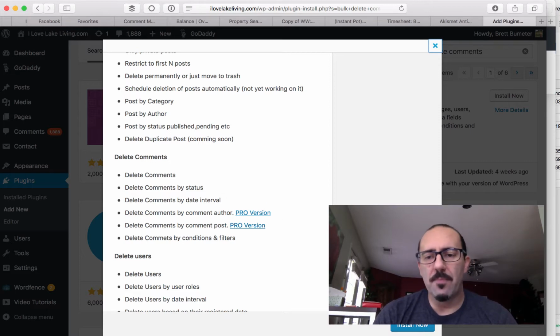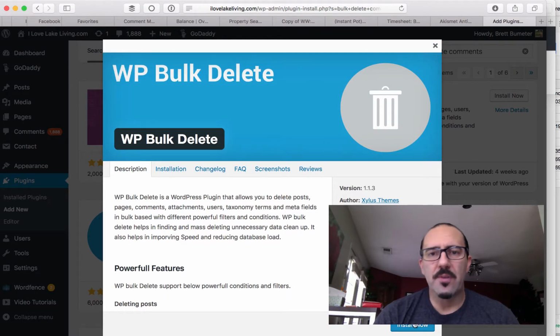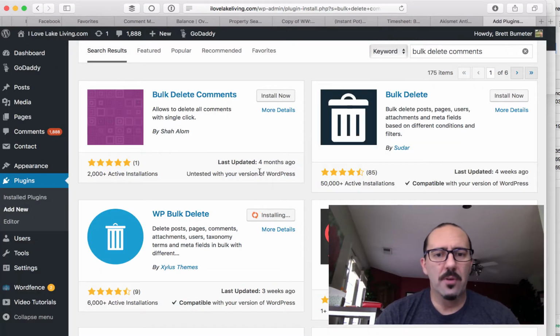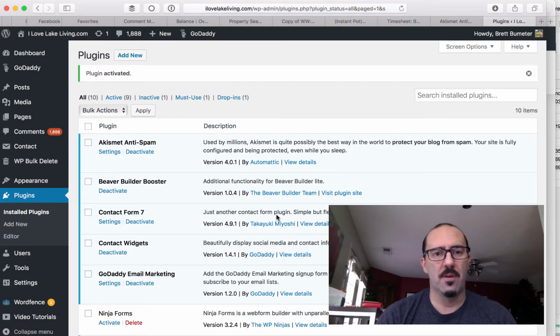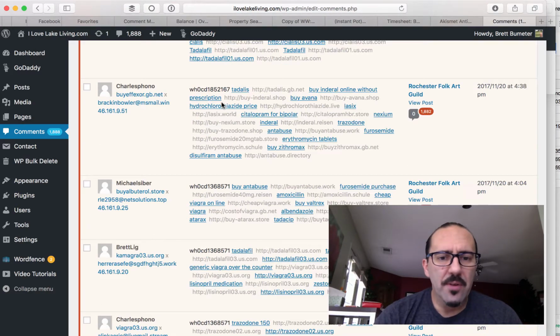They do have a pro version. I'm not recommending the pro version, but we don't need that at this point in time. So I'm going to install this now. Click install, and you can see that it's running right there in the button. It's now installed. After it's installed, I need to activate it. And now it's active. When I come into comments now, let's see where this shows up, and see if we have the option here in the comments tool.